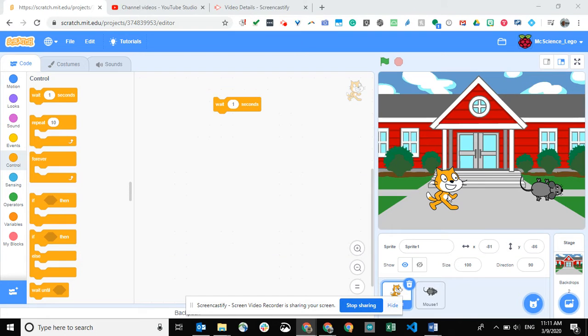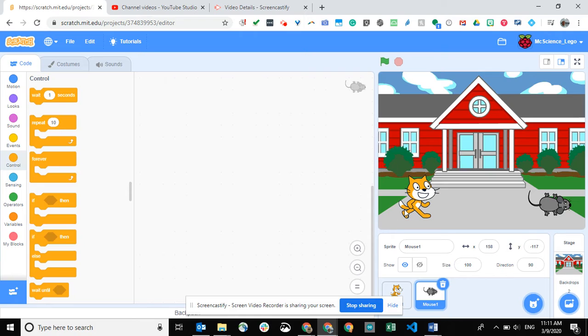All right, so we've got our cat and we've got our mouse, and so we can maybe have them just animate walking up to the front of the school. And then they can say hi to each other. So what we'll do is we'll start off with Scratch the cat, and we'll have Scratch walk up to the school. So walking involves movement.